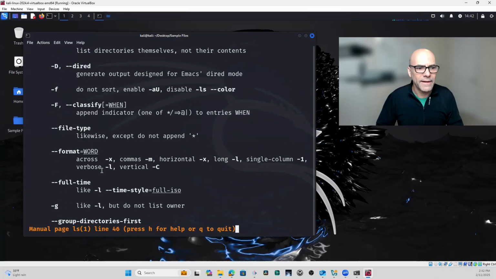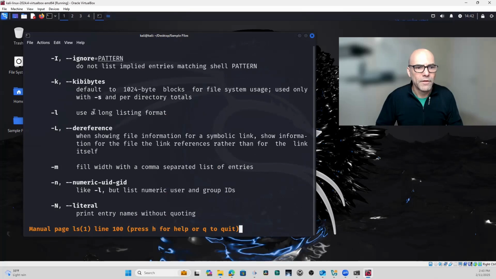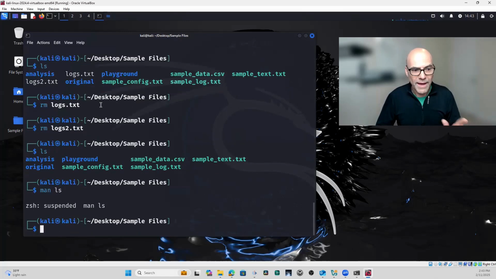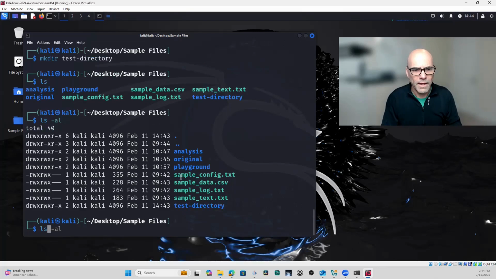And I did L too. Where's L? L: use long listing format. So I didn't have to do dash a space dash l. I could just do dash al, and that combines them together. I'm going to do Control Z to get me back to the prompt. Let's do ls -al, and that gives me all in the long list format. There we go.